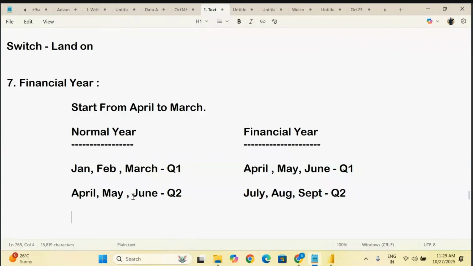After here the June, what month is going to start? July, August, September. This will be your quarter three. So here what is going to happen? Here it stopped at September. So we are going to start with October, November, December. This will become your quarter three.